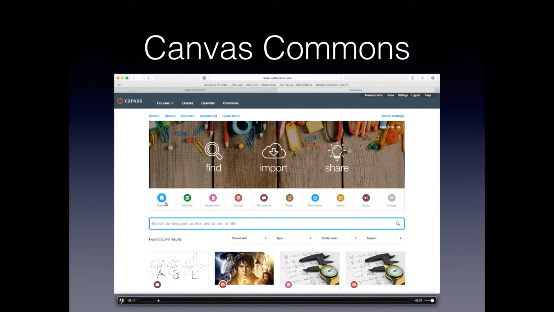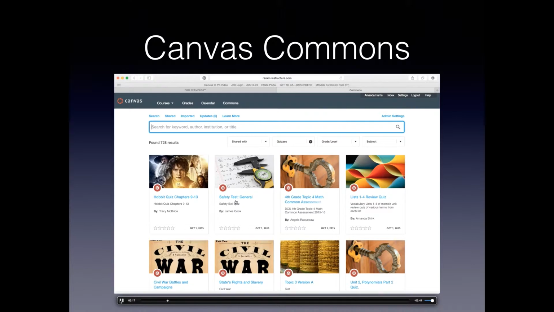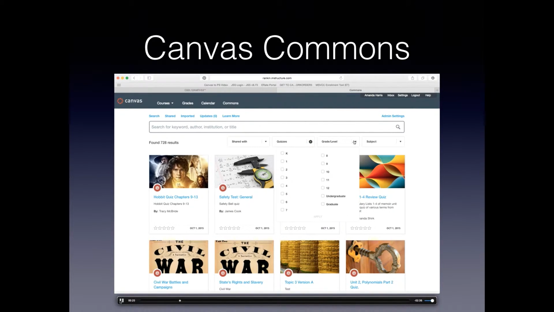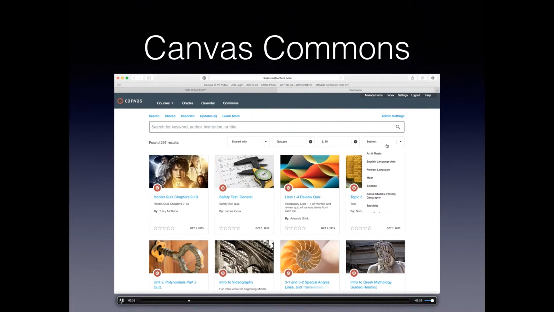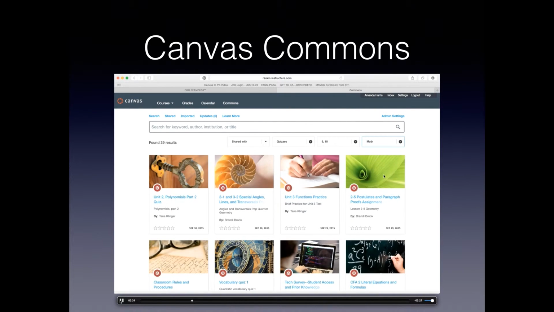But you see there's all different kinds of things here, such as modules, assignments, discussions, pages. If we click on quizzes, you'll notice at the top you have an option of shared with. You will see public, Rankin County schools, and your school. I just happen to see all of them. Then you can go to grade level and choose what grade levels you want to search for. And then you can choose your subject area. I'm going to go ahead and choose math.